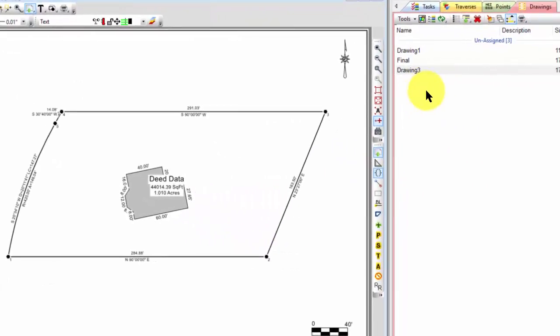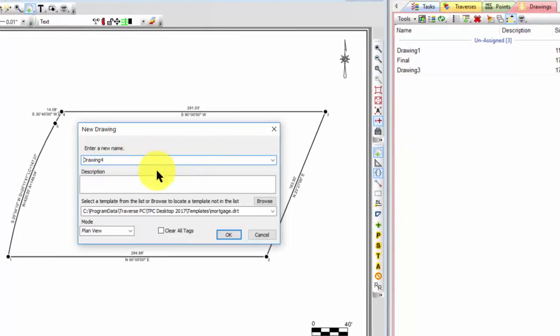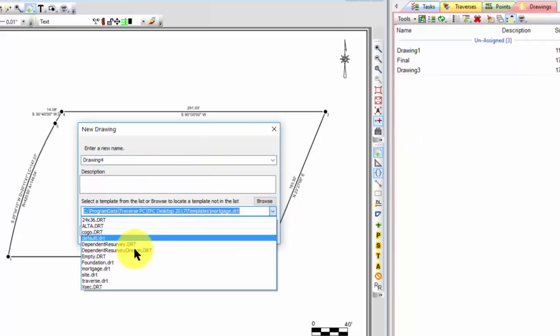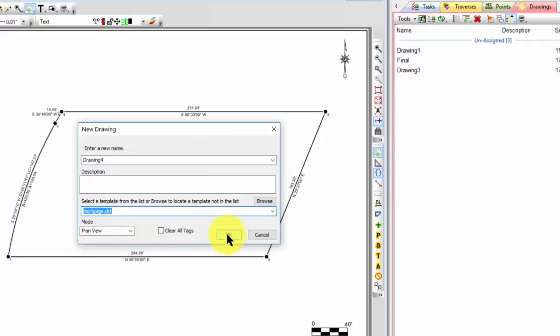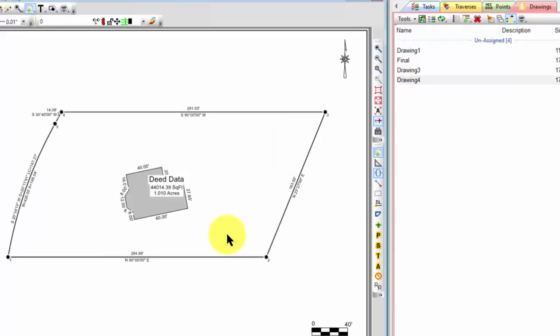And now let's create another drawing here. And let this one be drawing 4. We're going to base it on this mortgage template. We're going to bring that drawing up.